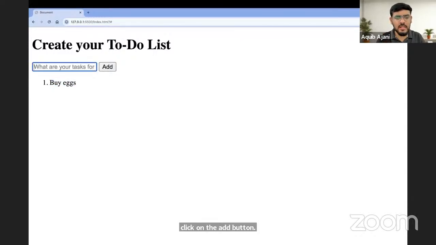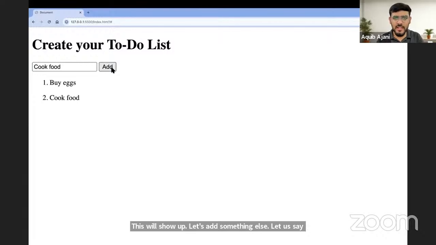Let's add something else. Let us say cook food. Add. As soon as I click on the add button, it gets added on the screen. Then let us take another one. Let's say study. Add. This gets updated as well. So this is the dynamic interaction that we are talking about. We are able to dynamically modify the content on the screen by reading the data from the user.